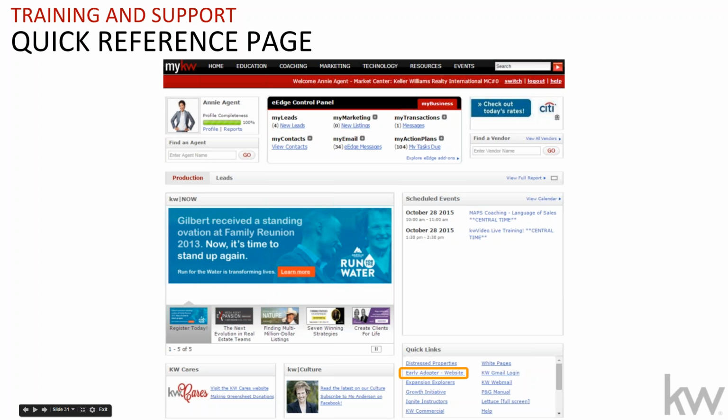So for the filtered listings, the question is, can you filter listings by state? If your MLS is part of multiple states, can they filter by that? And the answer is yes. There's a zip code field. You would just put multiple zip codes there.